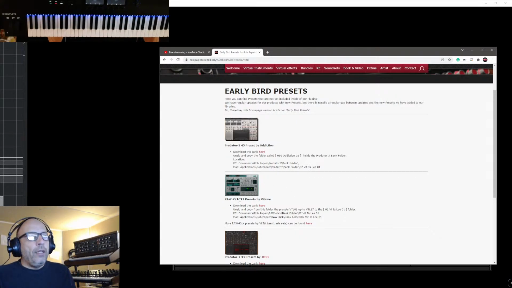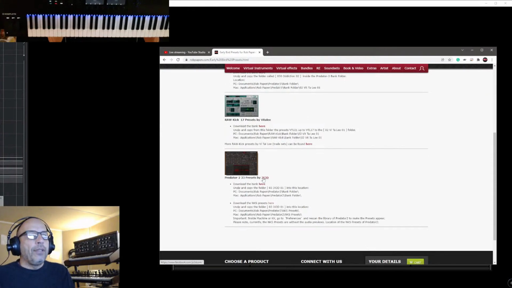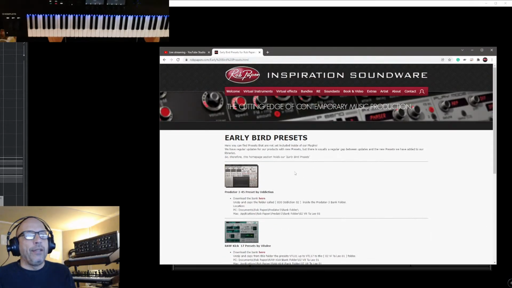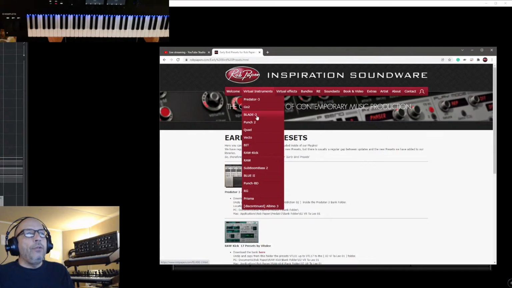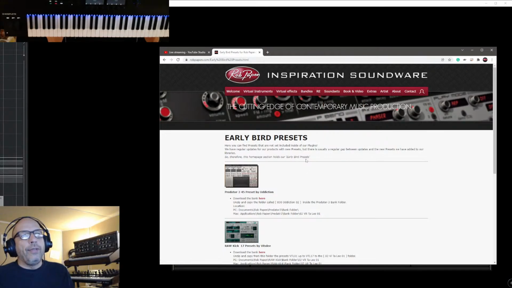There were some other earlier presets, a raw kick, and other Predator 2 presets, but this GX3D bank will be very soon in Predator 2 as a default sound set. For some reason I forgot to include that in the factory. So go to Blade 2. You can check out this new sound set and the early bird presets, which are not yet in the current versions of our software. You can already download here.